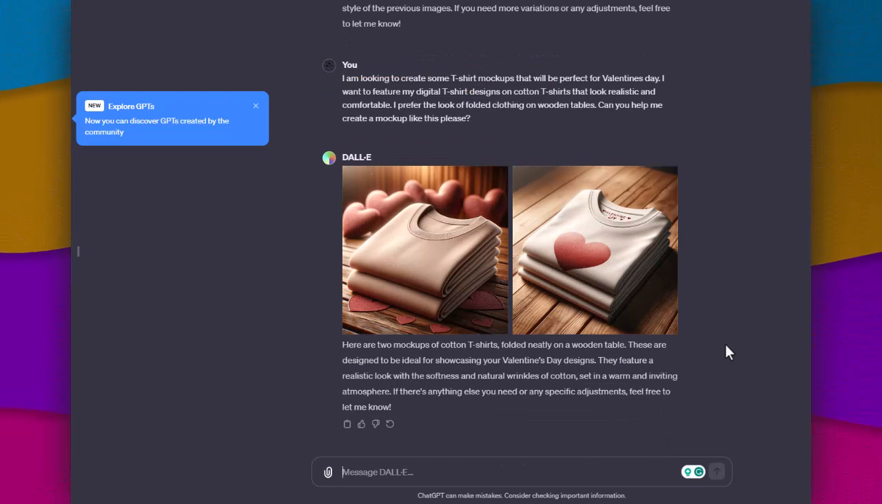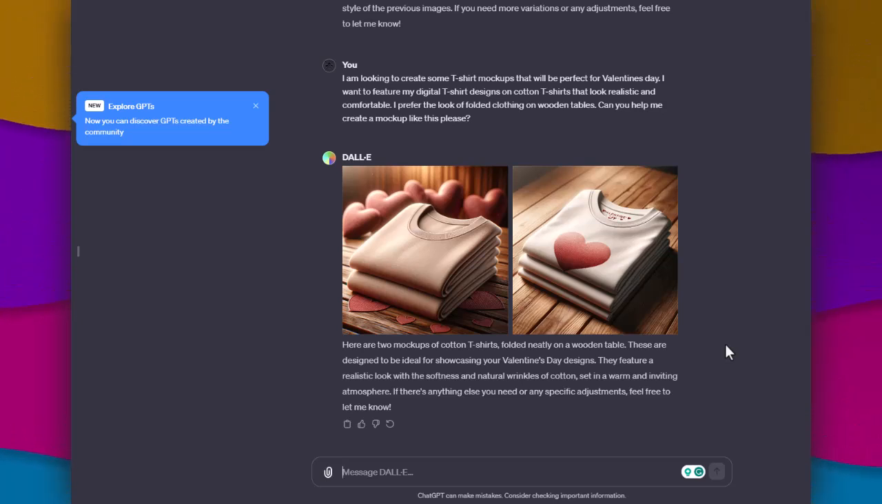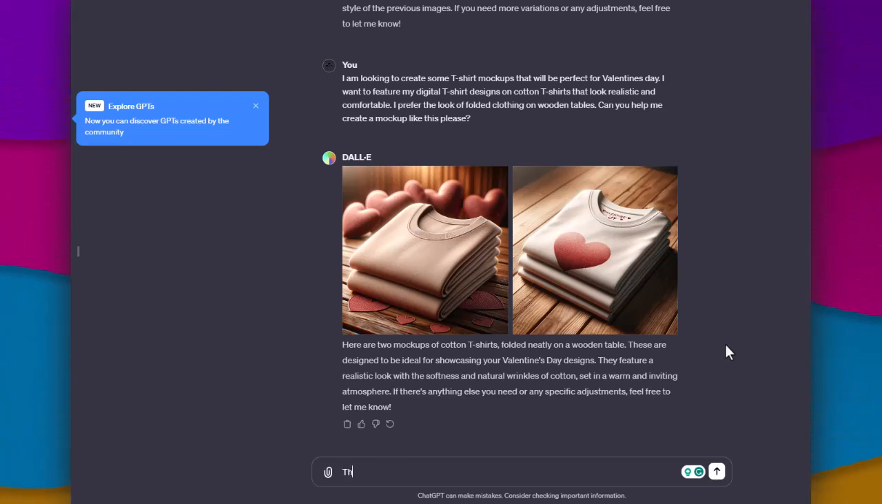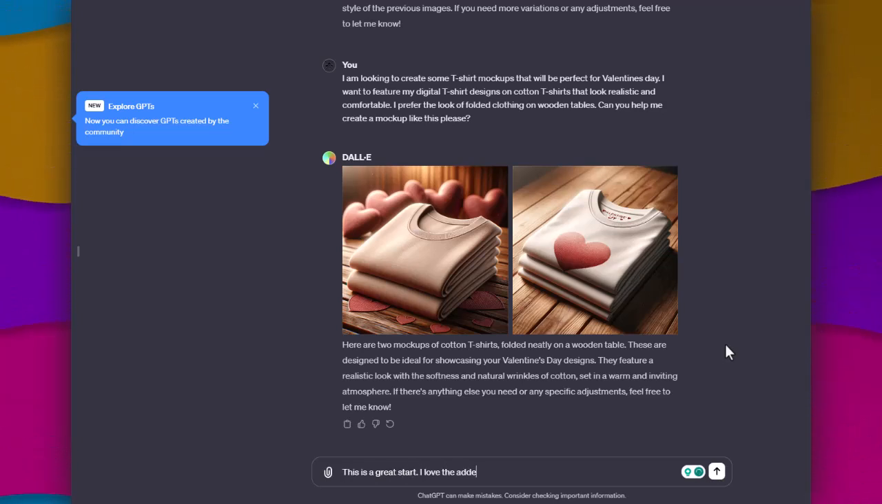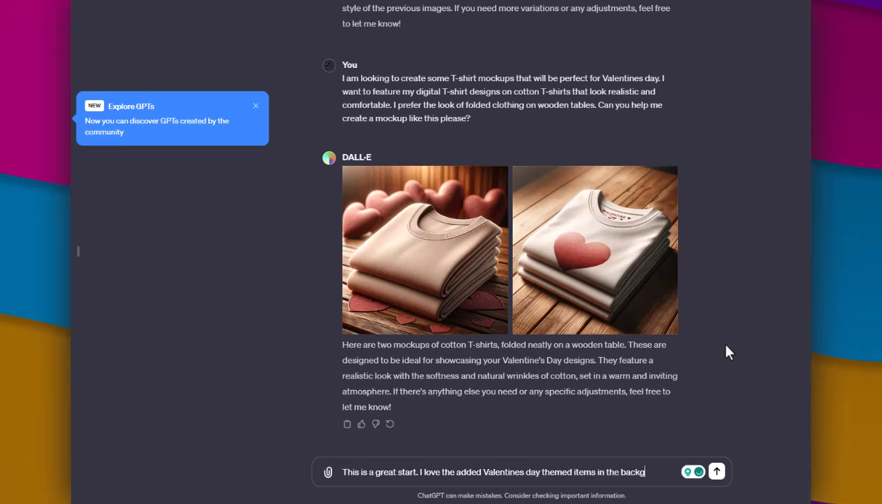All right, so these are kind of like our starting off points, and to me, they are nowhere near ready yet, but they got some of the main elements that I mentioned. So I love the idea that it has little Valentine's Day things on the first one. So I want to keep that going. But the t-shirts just don't look real, and the way they're facing is not going to be helpful. So I will say this is a great start. I love the added Valentine's Day themed items in the background.